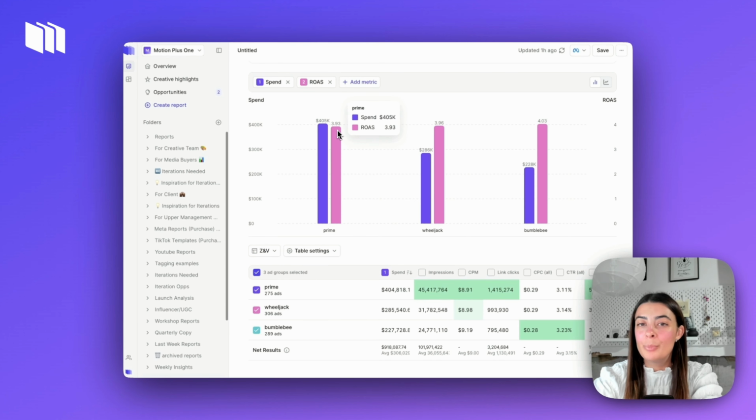Now, maybe as Bumblebee scaled up, that 4.03 would drop, but we can say, oh great, all of our creators are returning back pretty well. Bumblebee's actually a little bit higher. Do we want to lean into getting Bumblebee to make more content for us, let's just say?